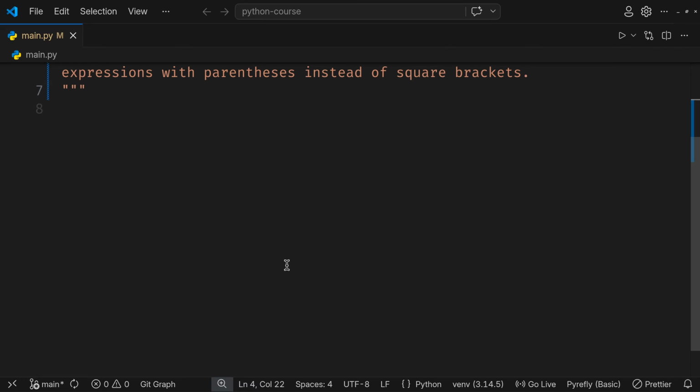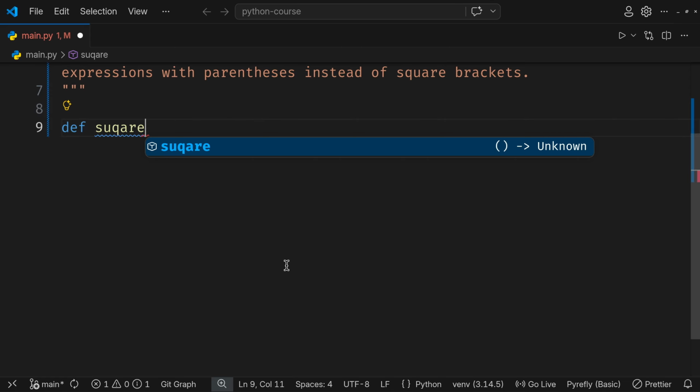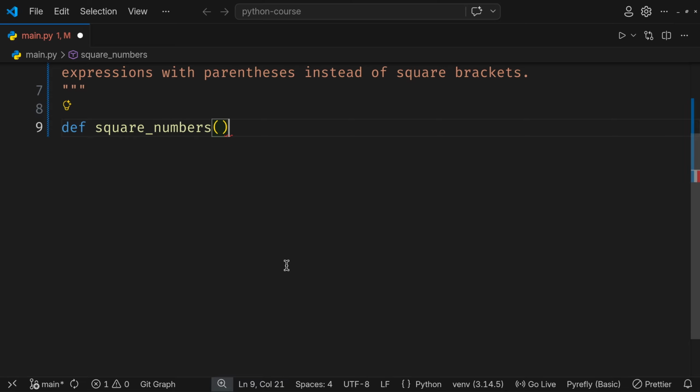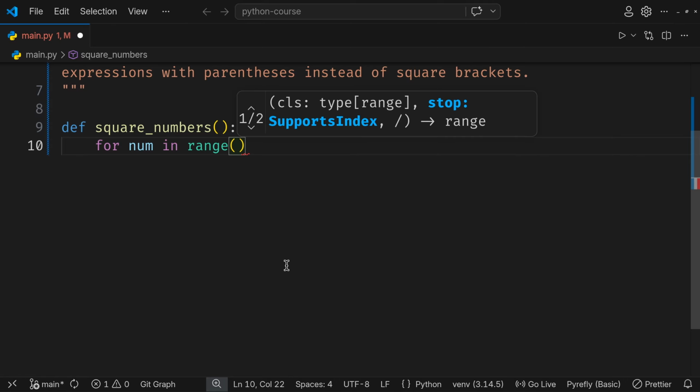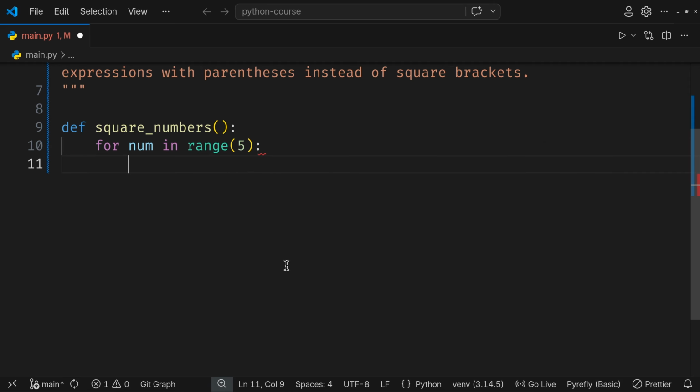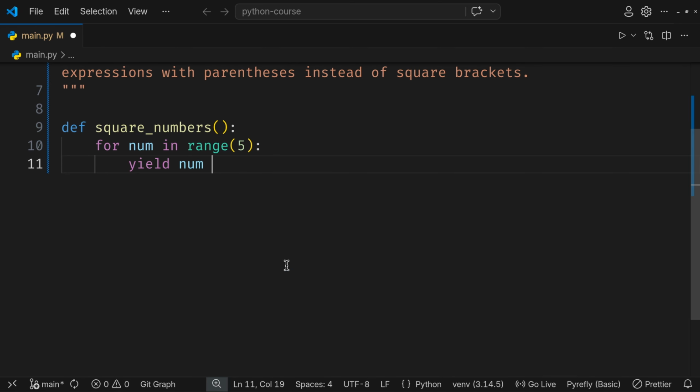So let's create a generator function, square numbers. This will be a very simple function. What it will do: for num in range of something like 5, I will yield num times num. Simple enough, right? Now, as you can see, this is our square numbers.